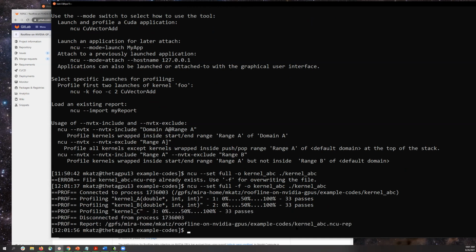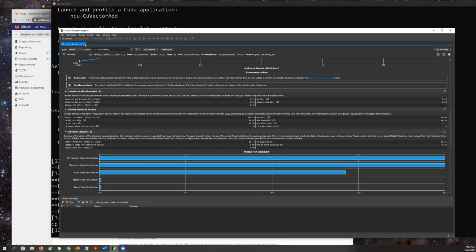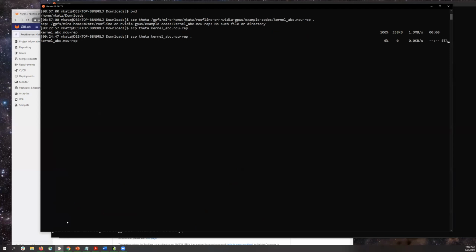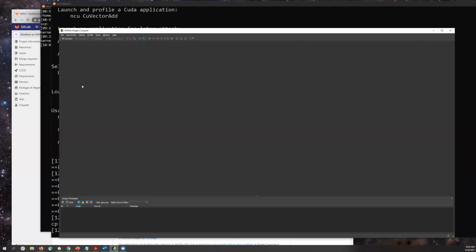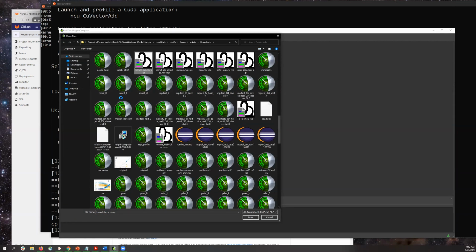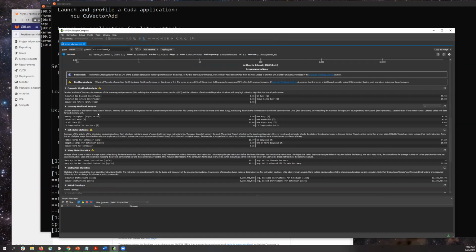But you can see it now adds more work. So now we had to do 33 invocations of this kernel. It's more expensive to collect, but we also get more powerful analysis. Then what I need to do is just copy this file down to my system, making sure I'm overwriting the file. Okay. Let's go ahead and open up the new report file with the full set of information.